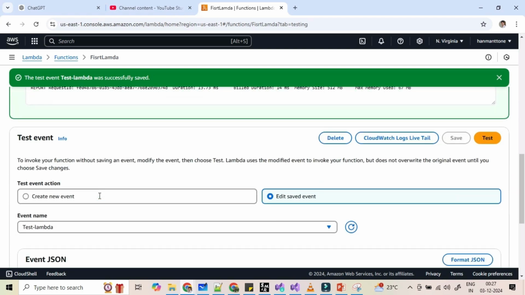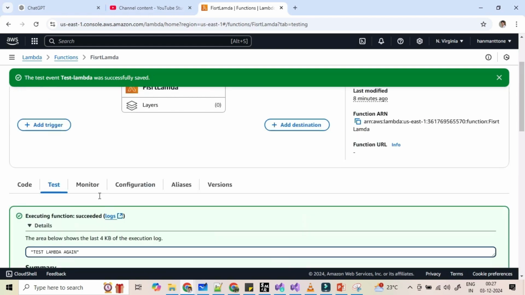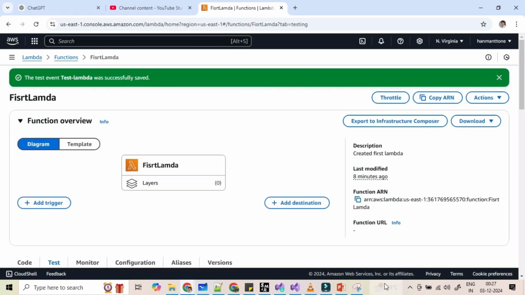Okay, so that is about Lambda, how we can deploy using Visual Studio to the console.